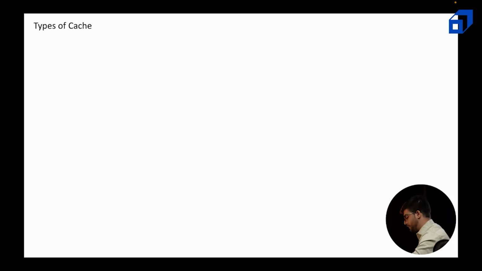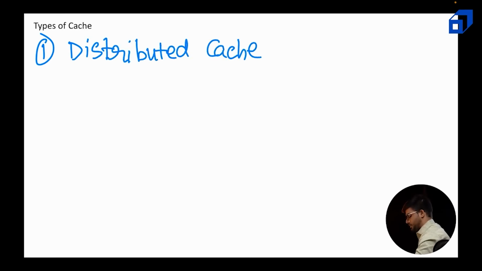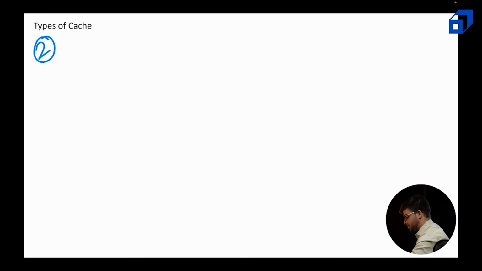Now lastly, let me just cover, if you remember, I talked about global cache. So there are different types of caches which I want to cover now. The first one being, let me make a note of all of them first and then I'll explain it once again. Distributed cache. The second one being global cache that we talked about. And the third one being CDN.